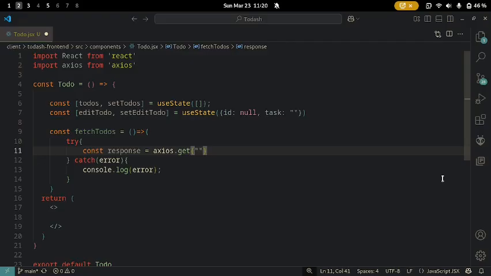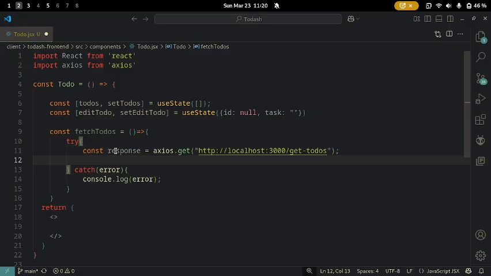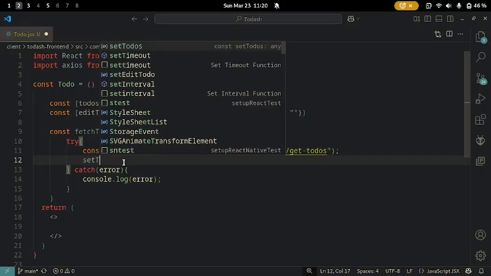So we type http://localhost:3000/get-todos. So get-todos was the route that we defined in our backend. So we send a get request to this URL, and then in response we get a list of all of our to-dos. Once we get those to-dos, where are we supposed to set them? Obviously in this useState. So we call setTodos.